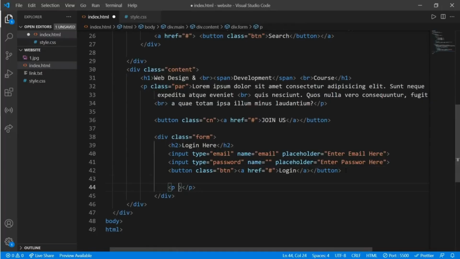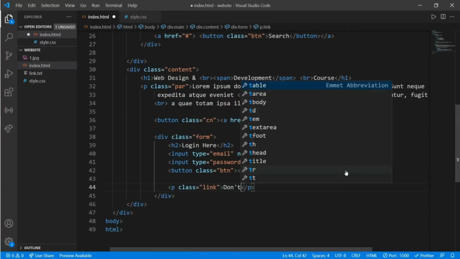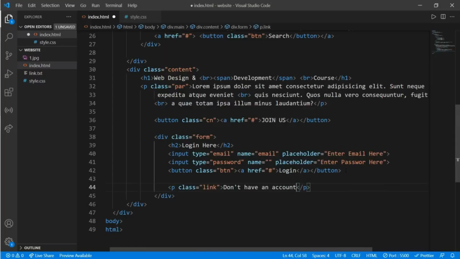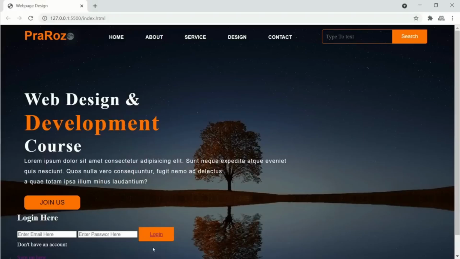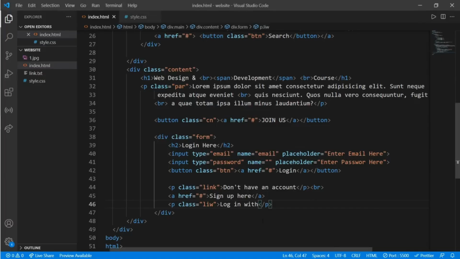Now in the paragraph tag p class link, don't have an account, and break, anchor tag sign up here. Okay. Okay, now again p tag login with. Now we will keep this login part to the right.